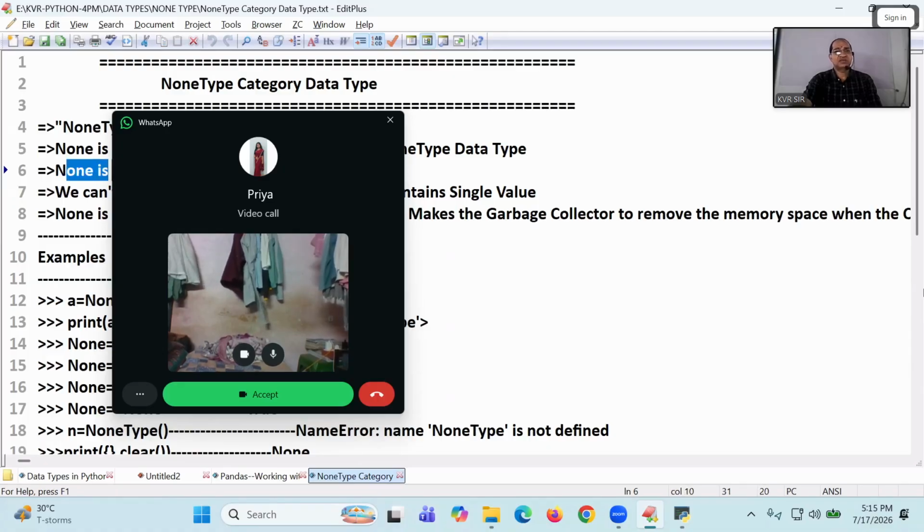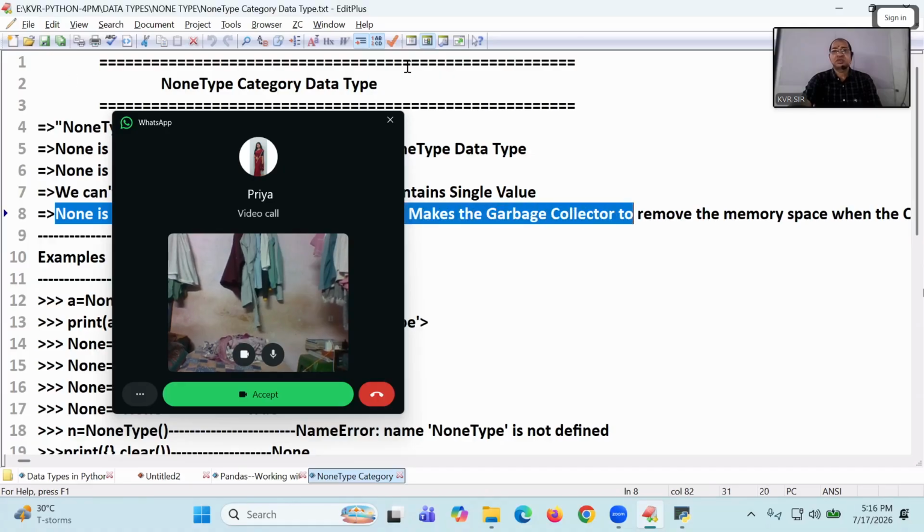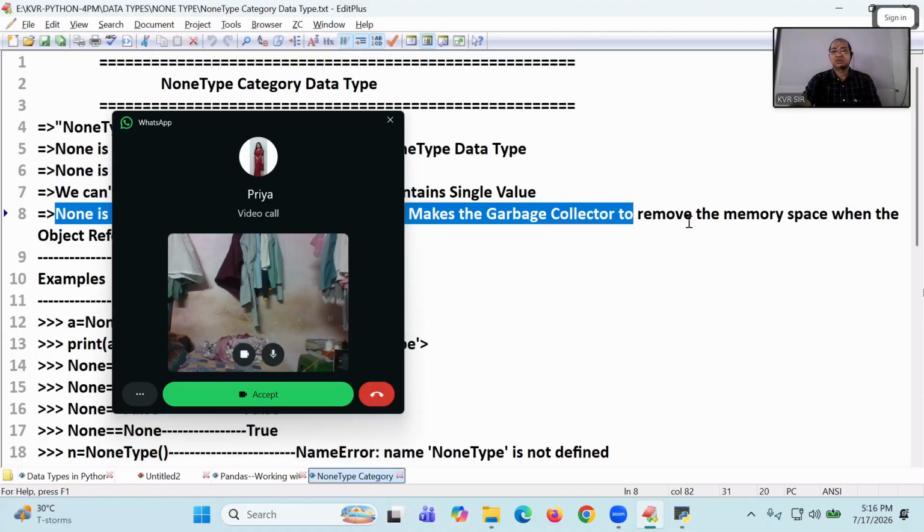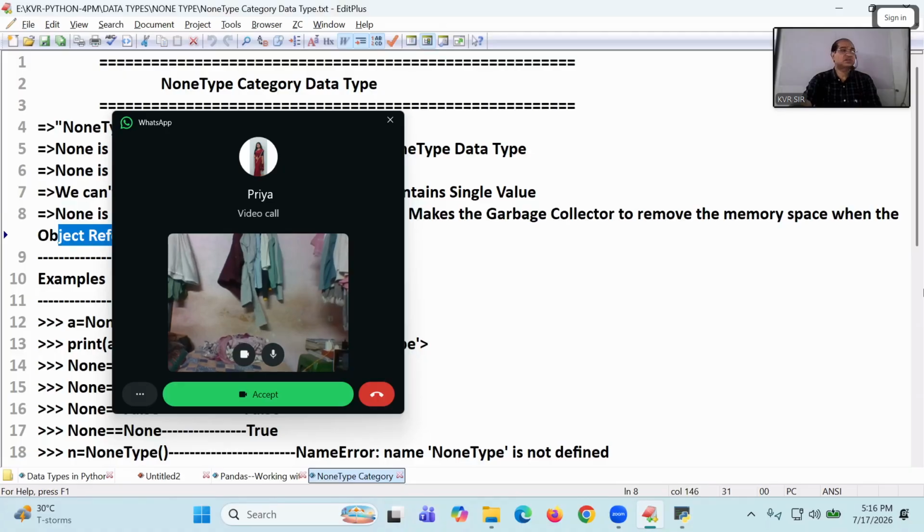That is, None is not False, not a space, not a zero, but None is nothing. We can't create an object of NoneType because it contains a single value. NoneType is used for representing missing values and makes the garbage collector remove the memory space where the object reference is made as None. Object is equal to None, I write.